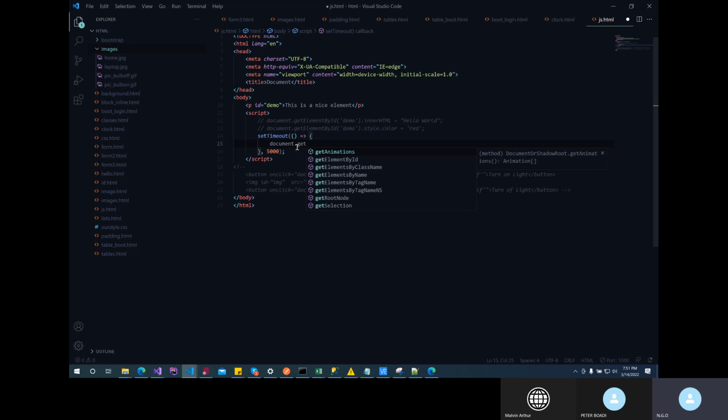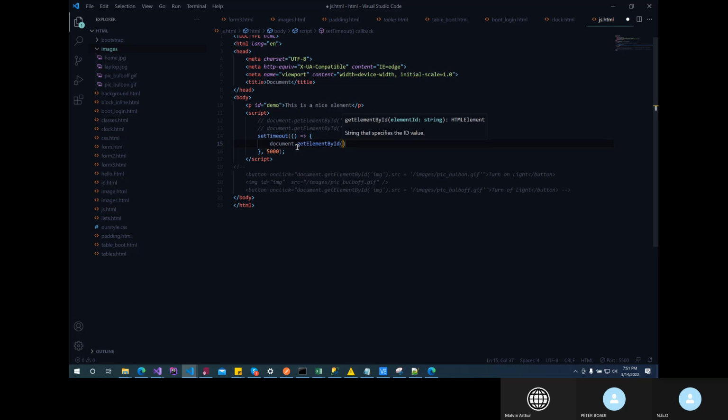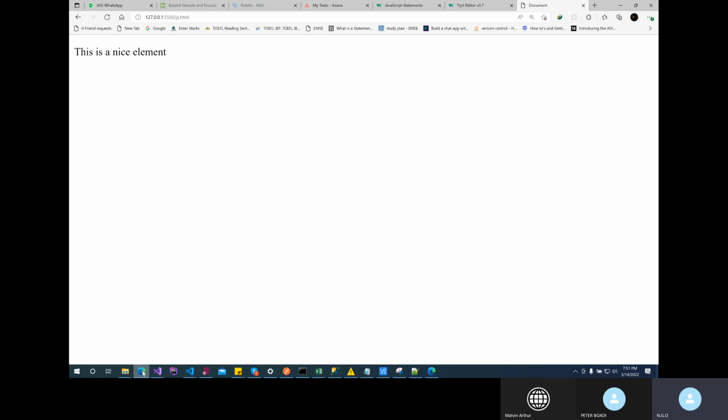So document.getElementById demo, the style, the display equals none. What this will do is hide this element. So let's see what happens. 1, 2, 3, 4, 5. As you can see, the element is hidden.